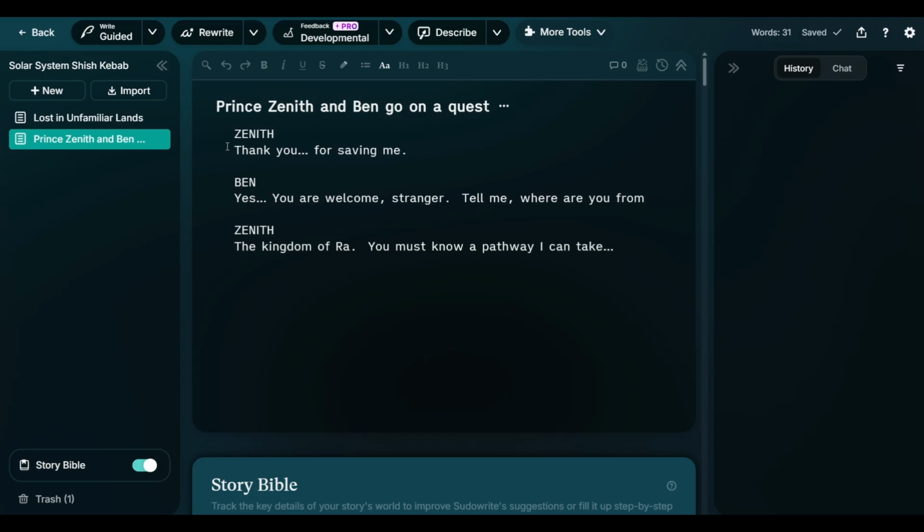So here, this is really just the second beat of the story, the second major beat of the story, I would say. And I'm just trying to generate the part where Prince Zenith and Ben team up together to go meet the Atlanteans.